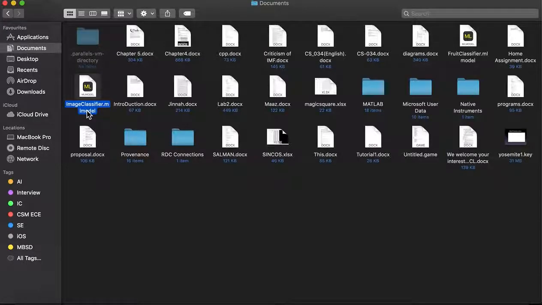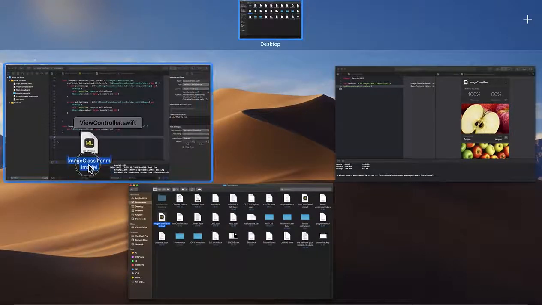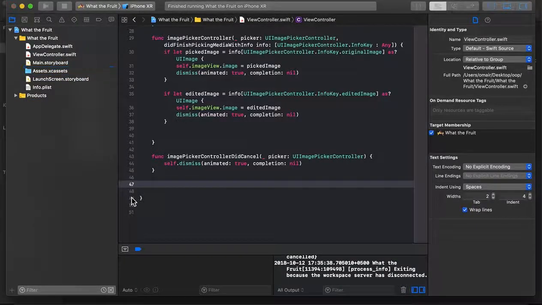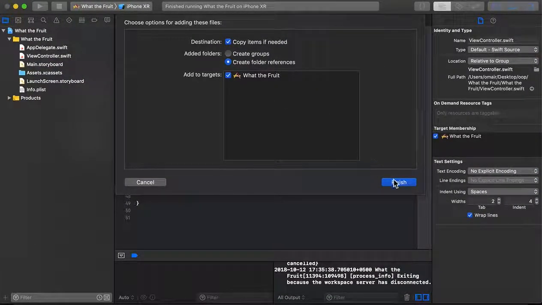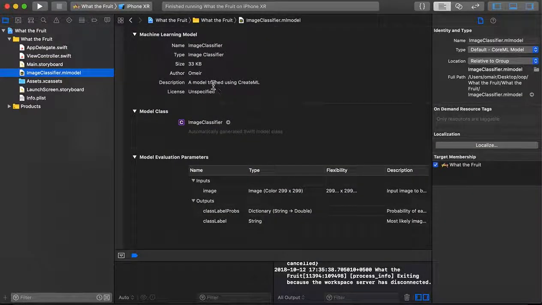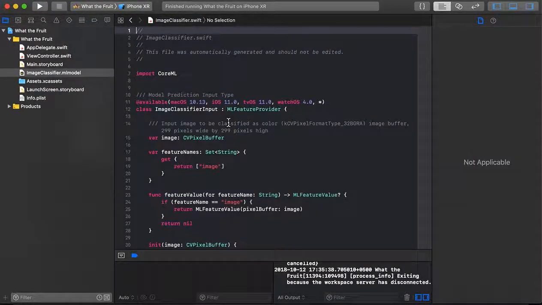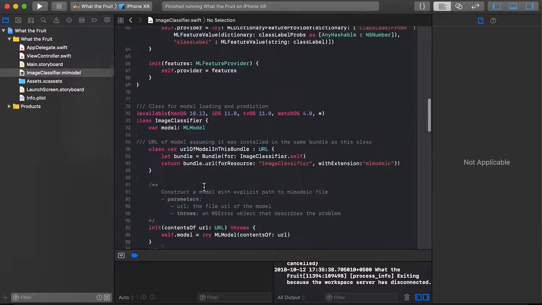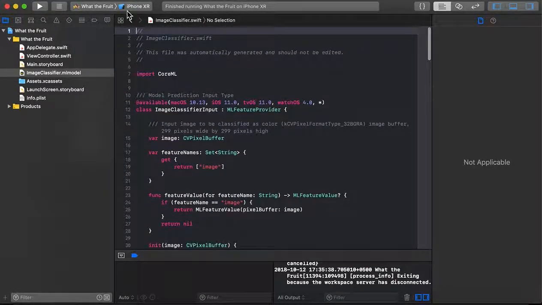Now, simply to use this model, we can just drag it onto the project itself and make sure add to target is selected. Now we have our model in the app. You can see that it's a model trained using CreateML, and it's only 33 kilobytes. That's a massive save. It takes an image as input and outputs two things: a label and other labels with probabilities. You can also have a look at the Swift class. This is automatically generated by the model.